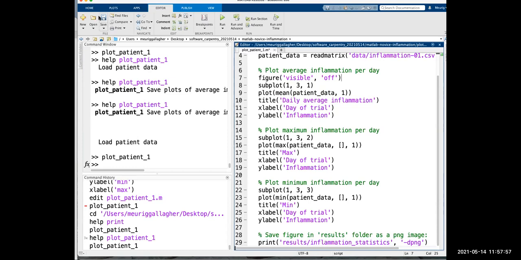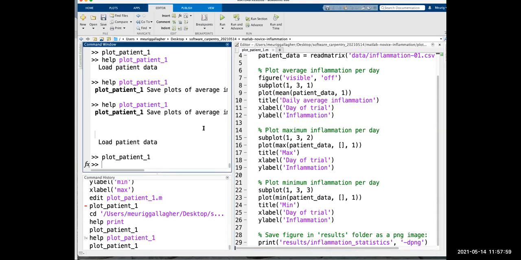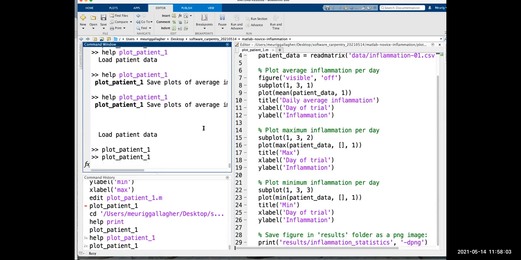If we click save, so now when we run this, plot patient 1, it's done everything. It just hasn't generated a figure window. So that's really helpful. That saves us getting all cluttered and getting confused.